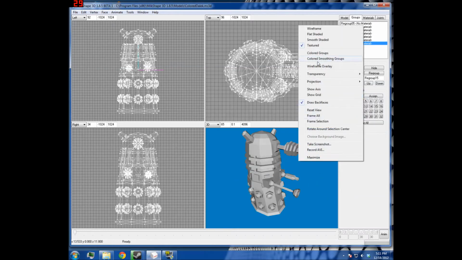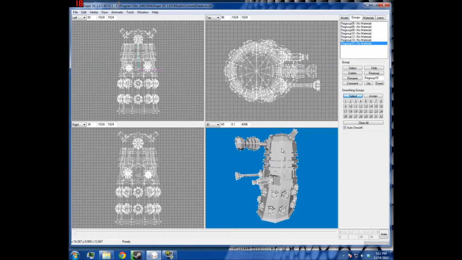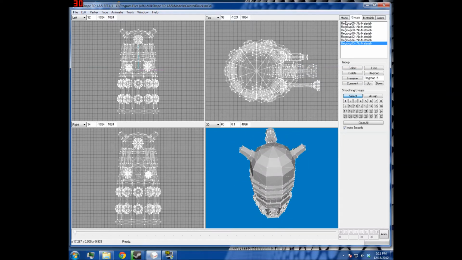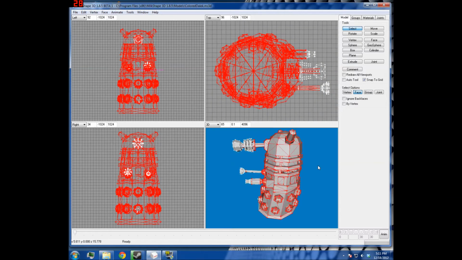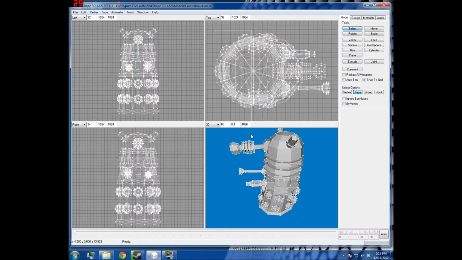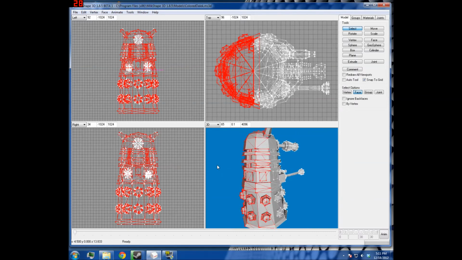Alright. We can give it a wireframe overlay if we wish. This way we can see exactly which side of the model I'm selecting. If I select half of it, we can see that I'm selecting that side.